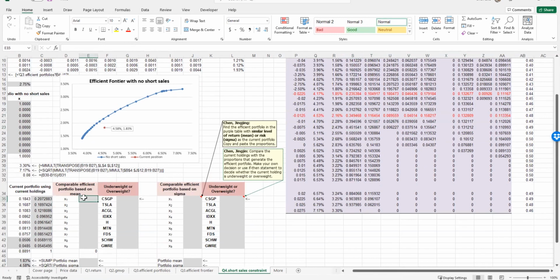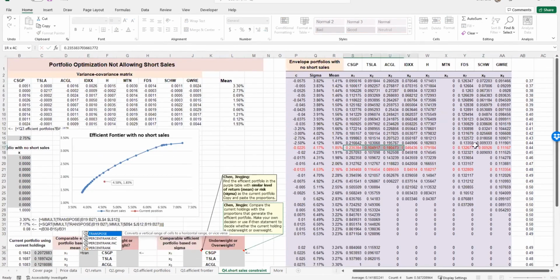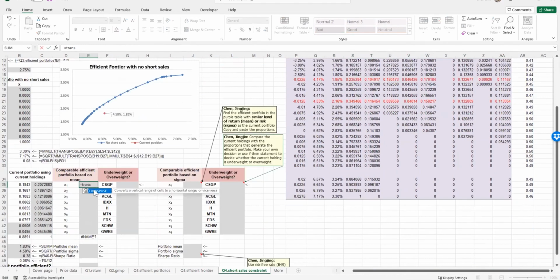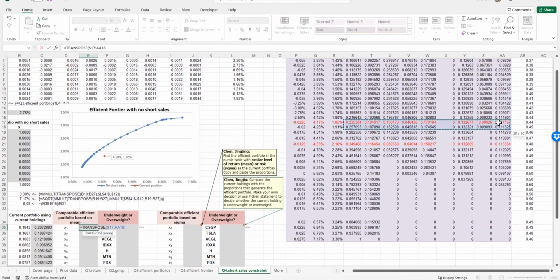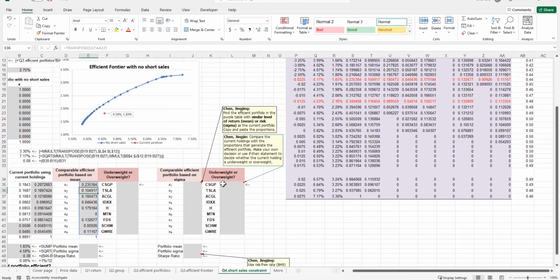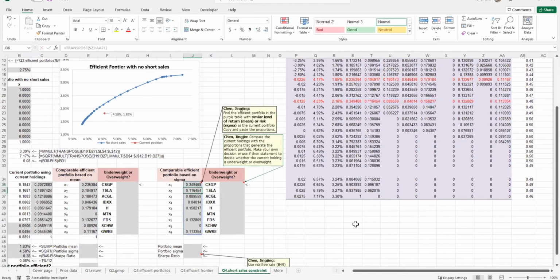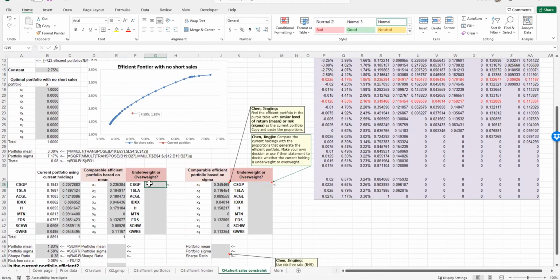So we can basically refer to this weight here. I'm going to do transpose, from X1 to X9. And here, transpose. So are they underweight or overweight? This is a comparison to the current holdings.